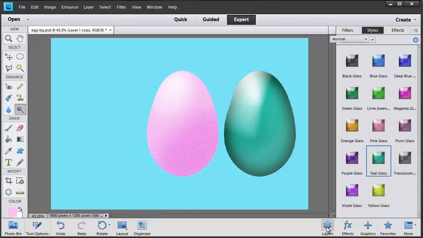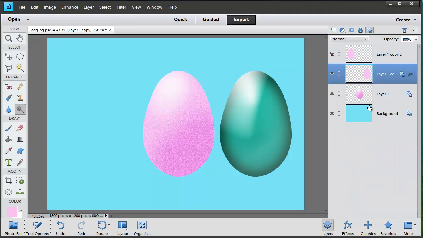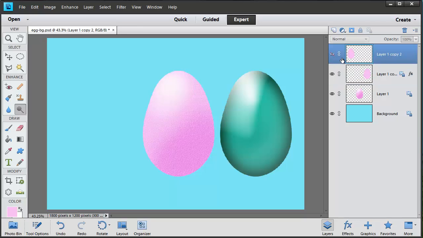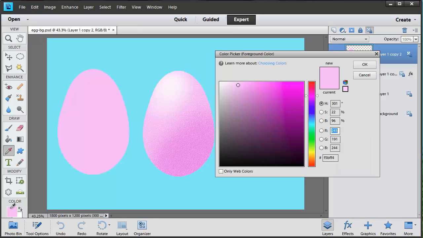Let's go back to the Layers panel and work on our third egg. For our third egg, we'll add some decoration. So click to select that top layer. Click the visibility icon to make it visible. Choose the Lock Transparent Pixels icon to lock the transparent pixels on that layer. Let's choose a dark color to add a zigzag line to the egg. So in the foreground color box, I'm going to choose a bright green.